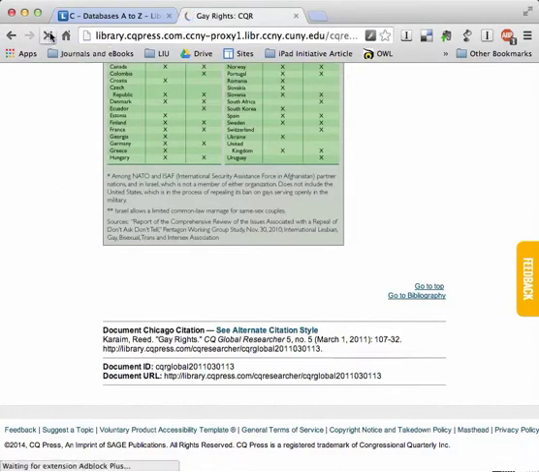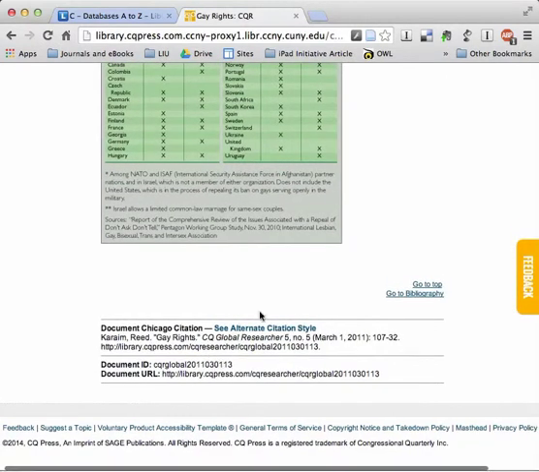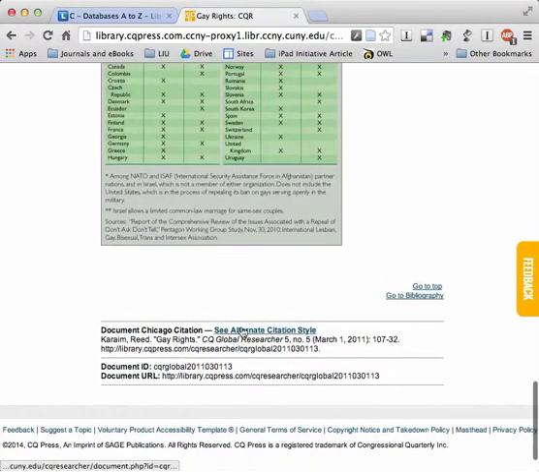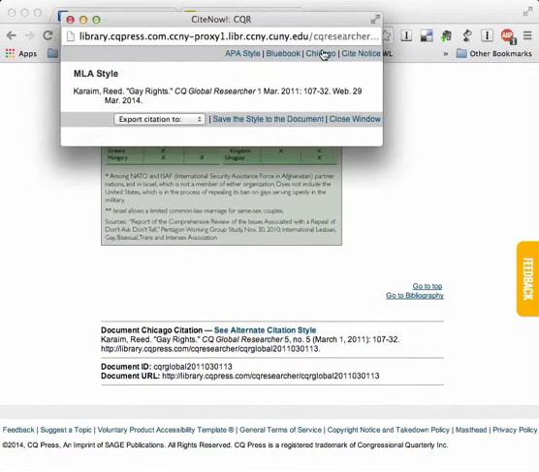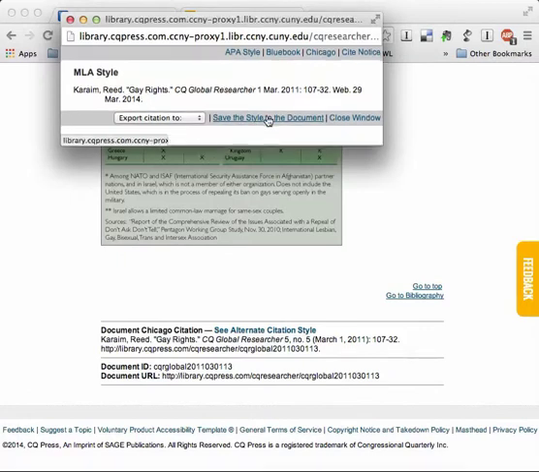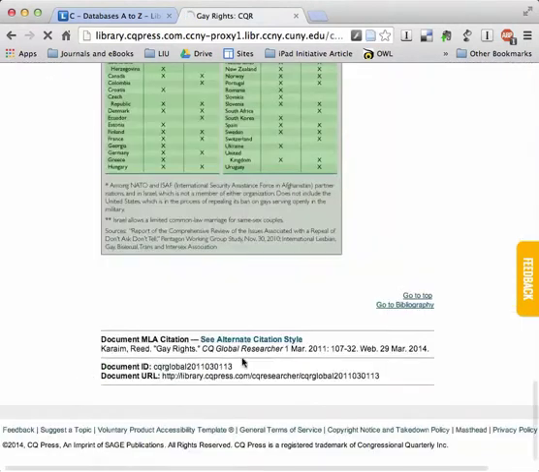Let me see. I reloaded it. And oh, it didn't work. Let me try it again. MLA, I'm sorry, export citation to save style to the document. And there it is. Now it reloaded automatically. Now I've got the MLA citation.